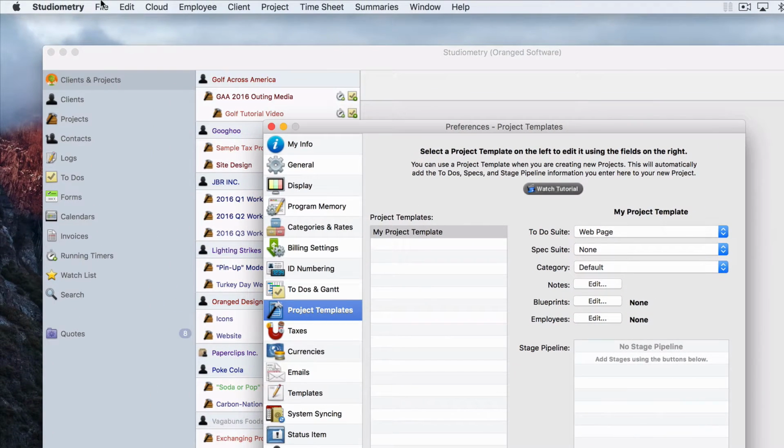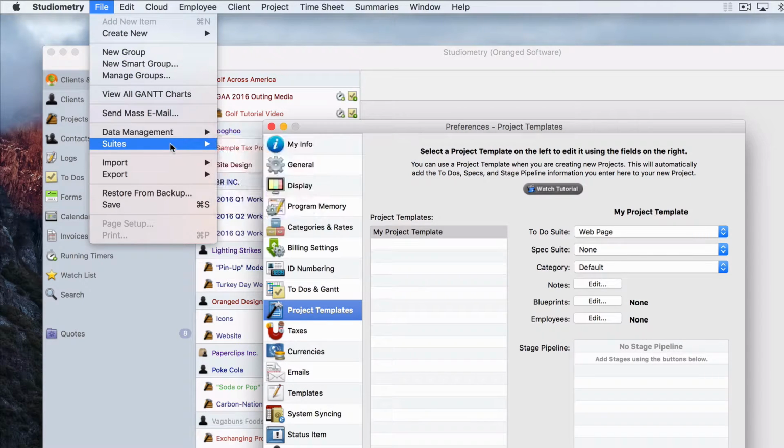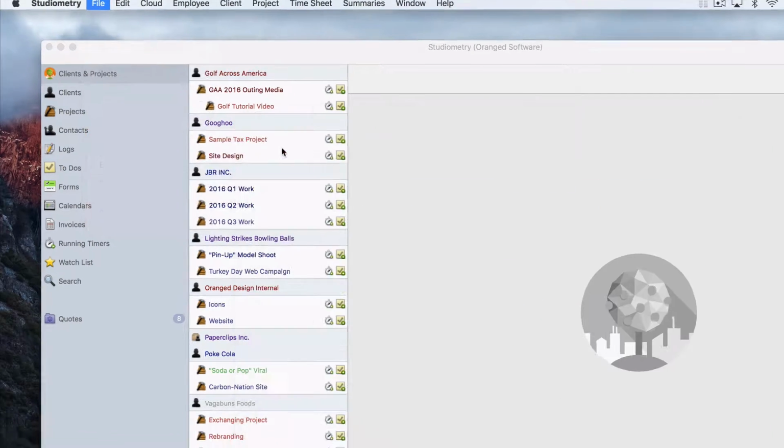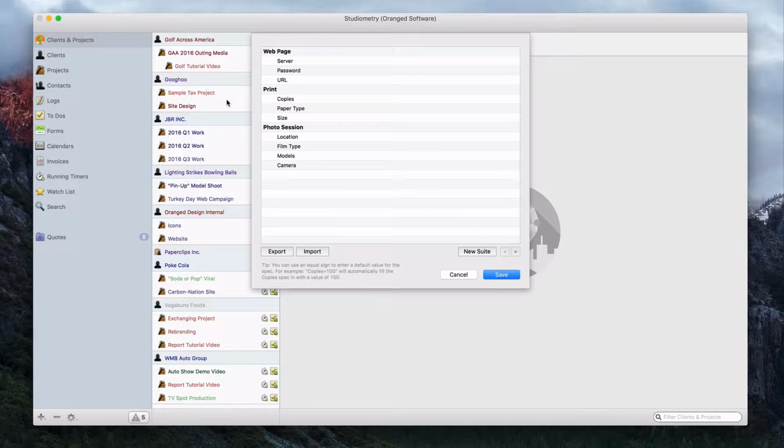To get there, we go to the File menu, and we select Suites, Edit Spec Suites. And this brings up the spec suite editing window. Here we can see we also have 3 spec suites, and each spec suite has a few specs within it. So basically how this works is if you're in a project and you wanted to add this suite to the project, it would add these 3 specs to your project. It's basically just groups of specs.